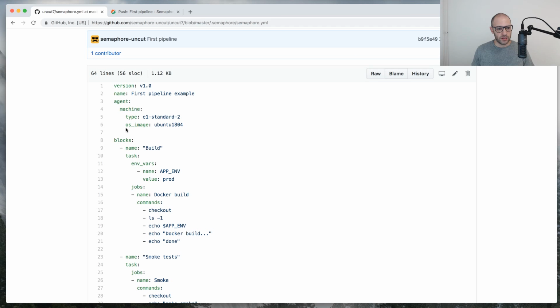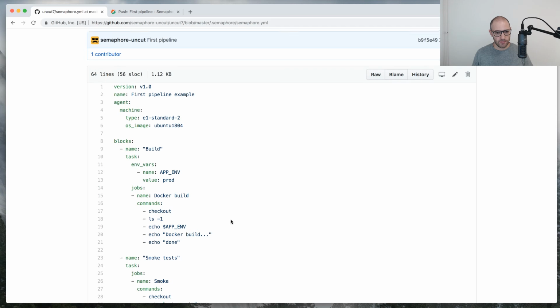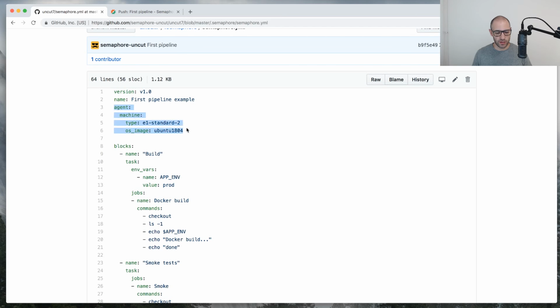And the other part is the OS image attribute, and at the moment only one operating system image is available, and that's the Ubuntu 18.04 image. So maybe we can start by spending some time exploring our machine types, and from there we can move on to exploring our software stack. Once you define the agent like this, it's applied to all the blocks and all the jobs in your pipeline.